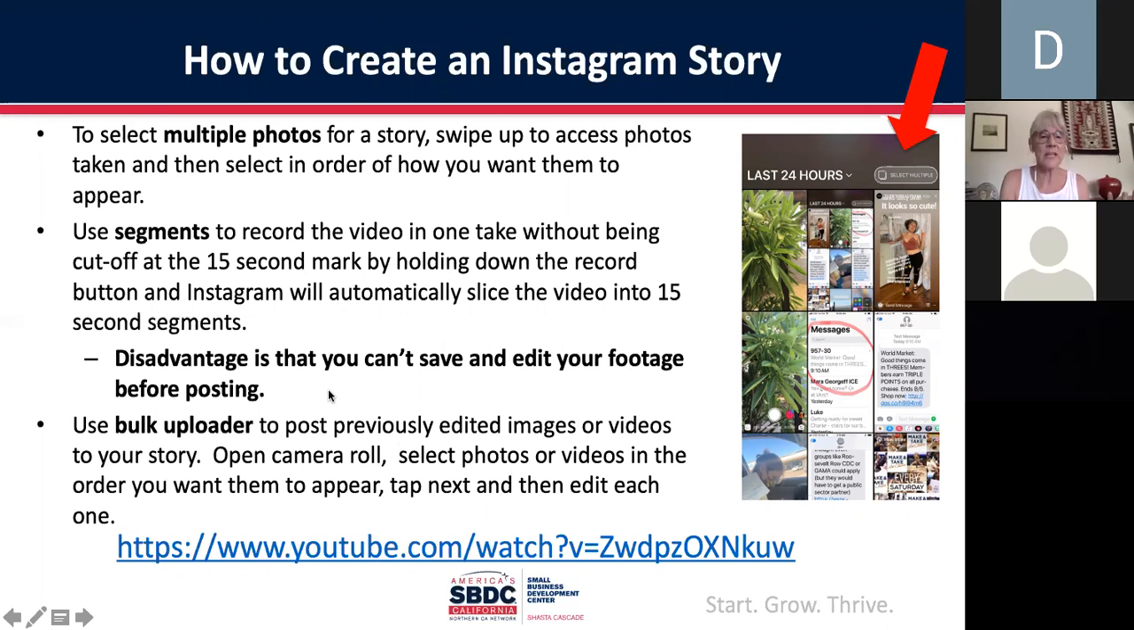The disadvantage of that feature is that you can't save and edit your footage before posting. So if you're taking a series of videos, you can't edit it before you post it. So it's kind of like, okay, I better think about this. If you want to edit, you're going to use the bulk uploader to post previously edited images or videos to your story. You open up your camera roll, select the photos or videos in the order you want them to appear, tap next, and then edit each one. So again, when I talk about editing, it's really important.